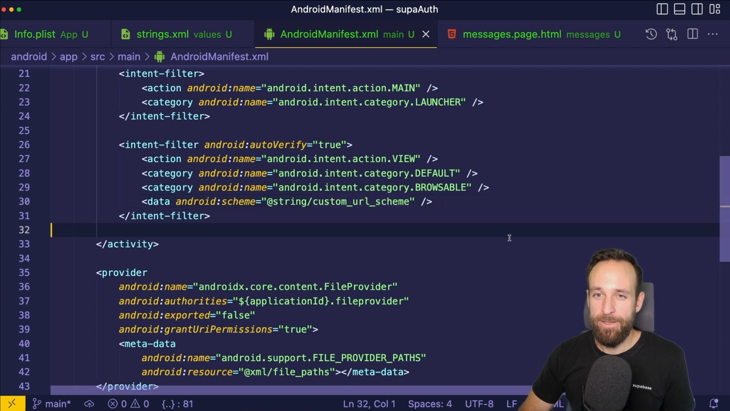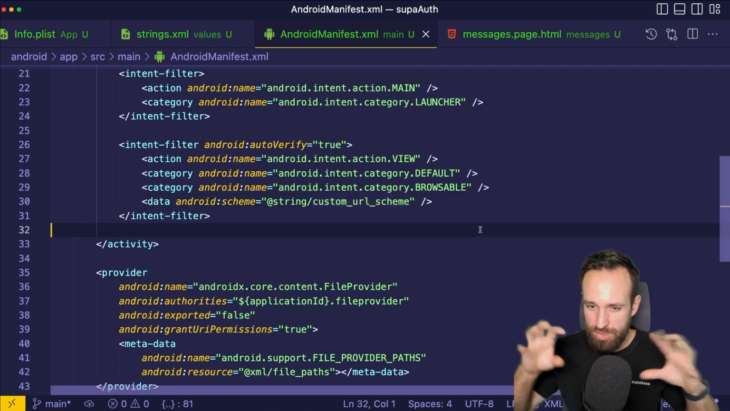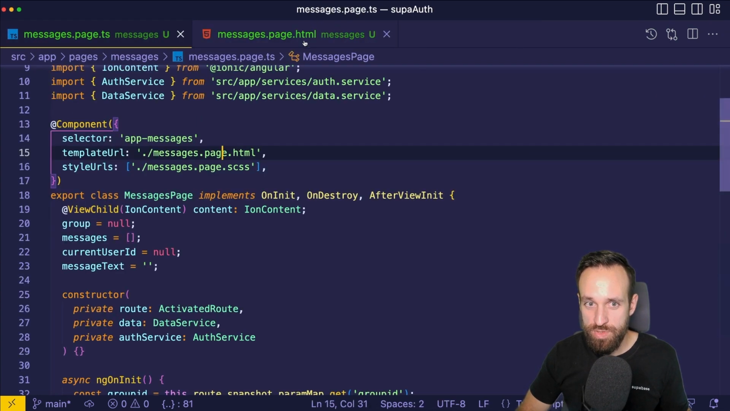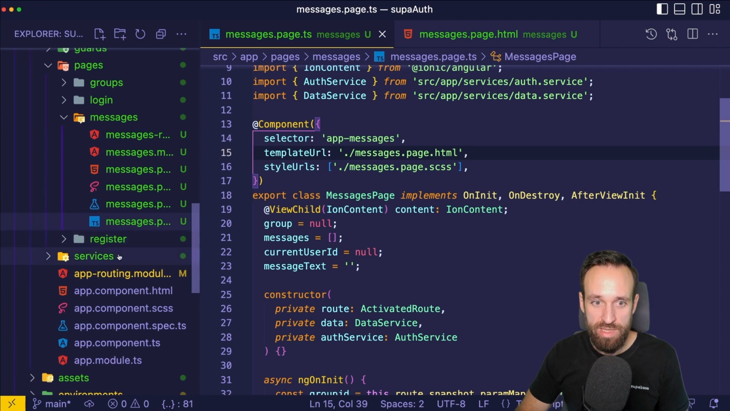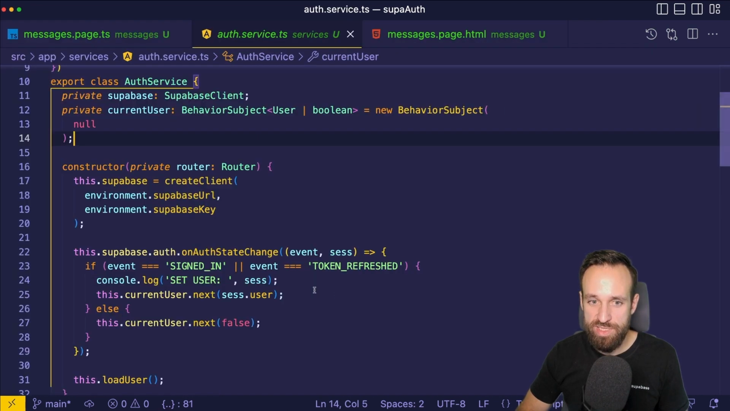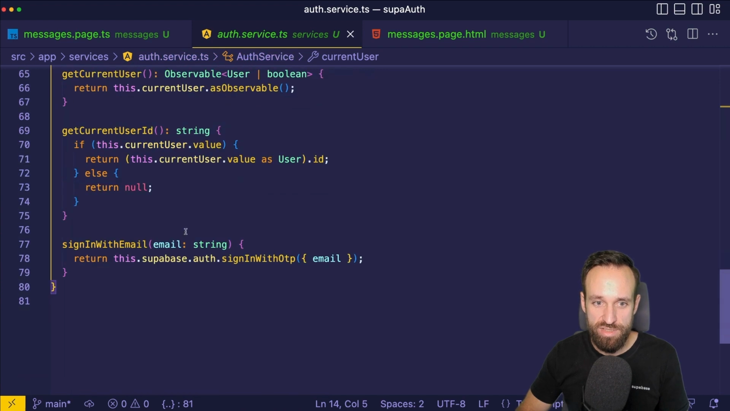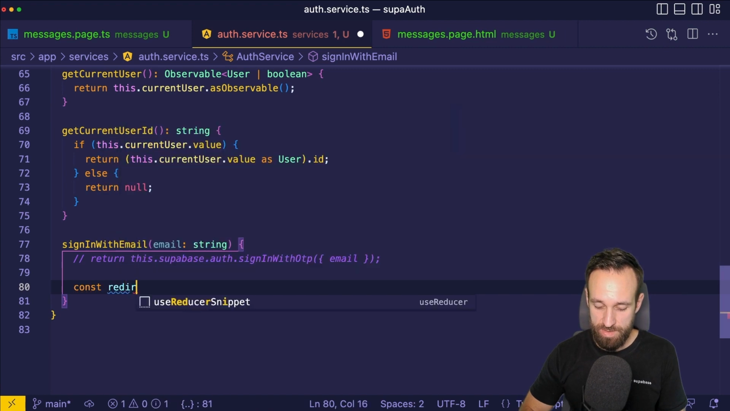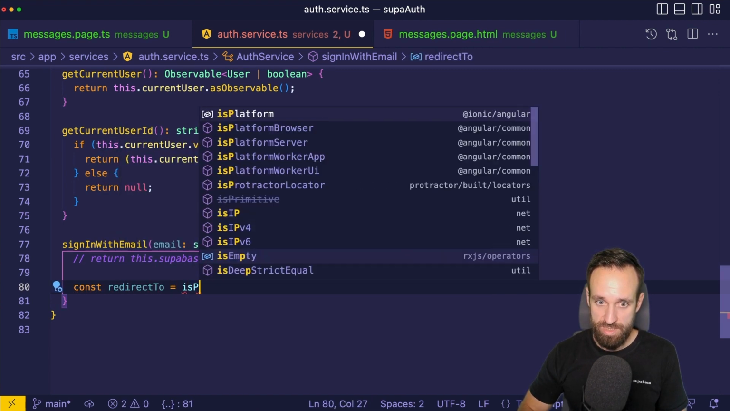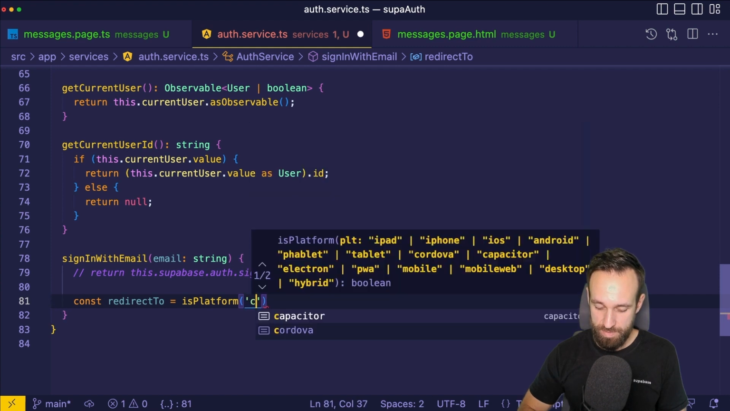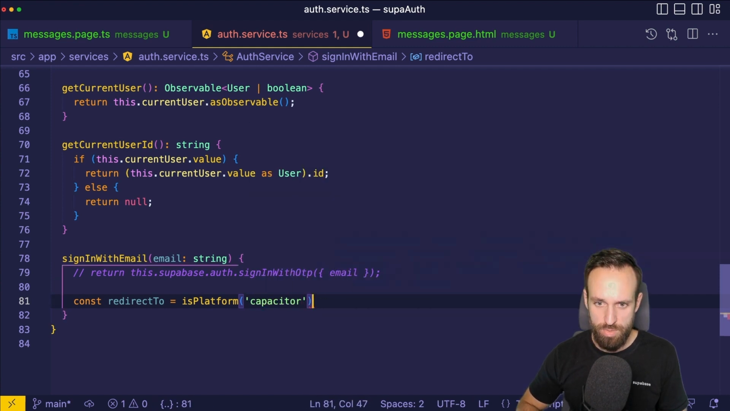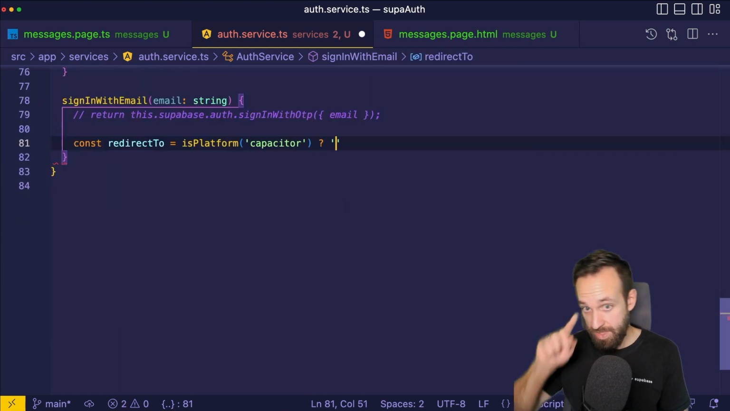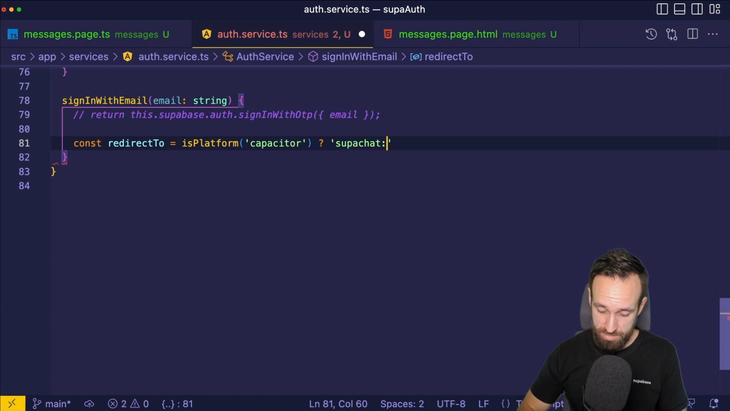So now we just need to do a few more things to piece all of this together. So let's close the native files. Our app can be opened with that custom URL scheme now. We just need to tell Supabase to please use this. So let's go to our authentication service, sign in with email. Gonna comment this out, and I'm gonna say const redirect to if is platform capacitor, because on the web everything works fine. I actually don't want to touch the web behavior. So if the platform is capacitor, I'm gonna use super chat /login.